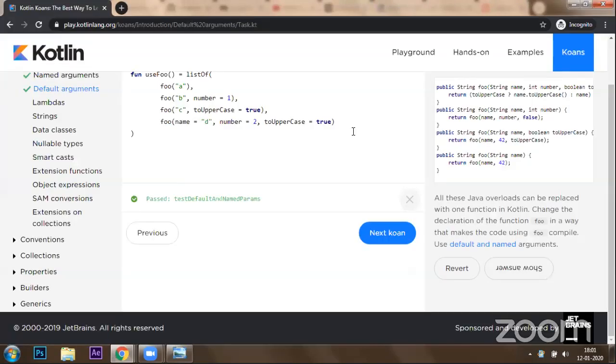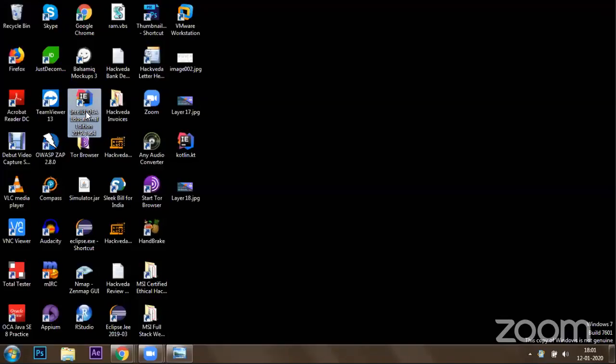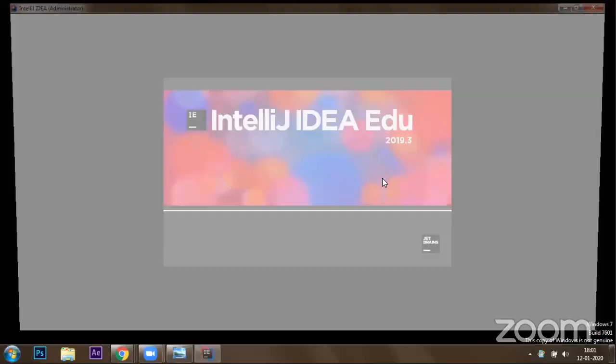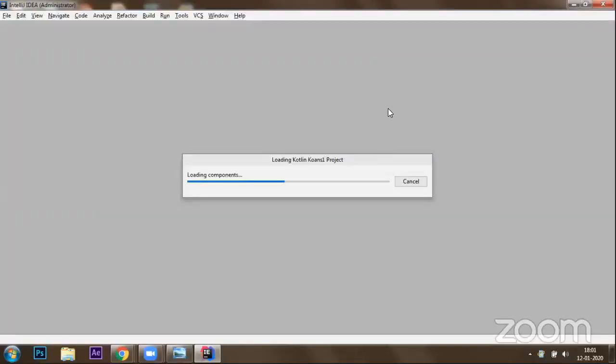So let me just exit that once and I'll load that again. Let's run as administrator. Run the program. Load your IntelliJ IDEA platform. You will be loaded into the Kotlin Koans project.